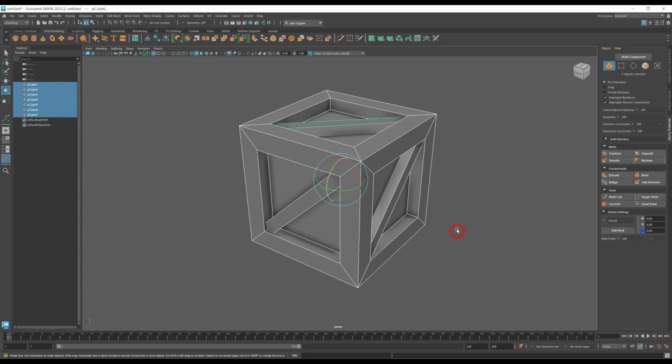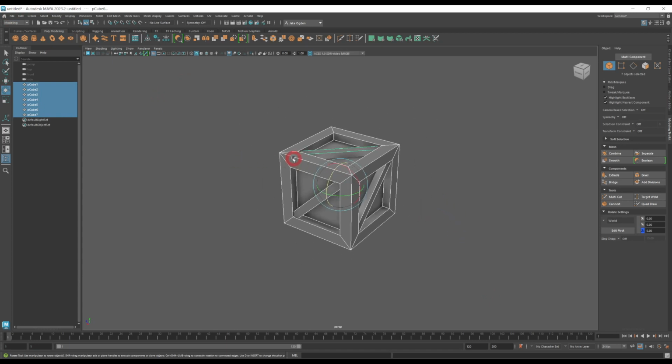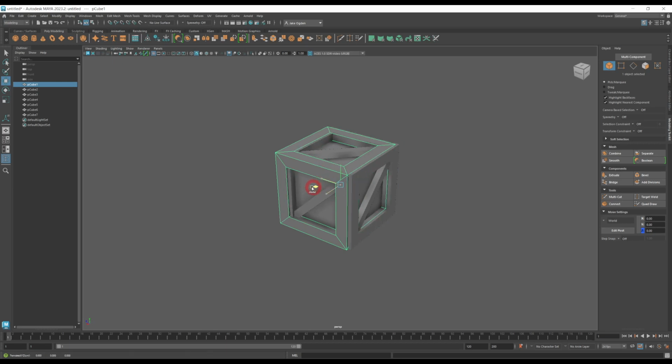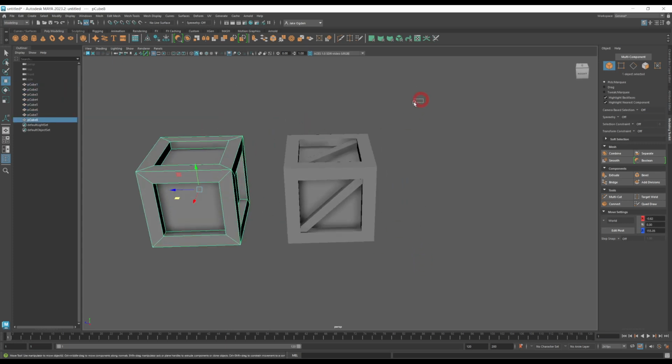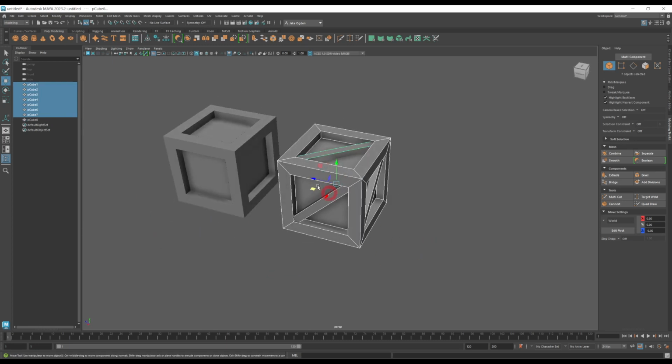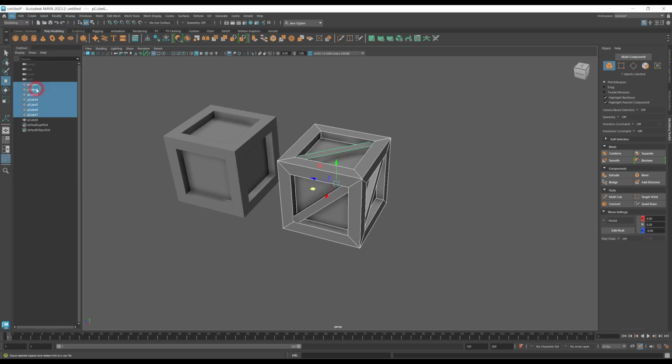So make sure you have everything that you want selected to be exported. In some cases, you might have multiple models in your Maya or whatever 3D modeling software you have, but I don't want this one to be exported with this crate. So I'm going to select the ones that I want, because I'm going to leave that there, but it's not selected. Go to File, Export Selection.